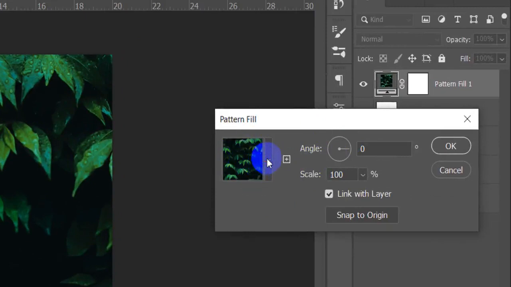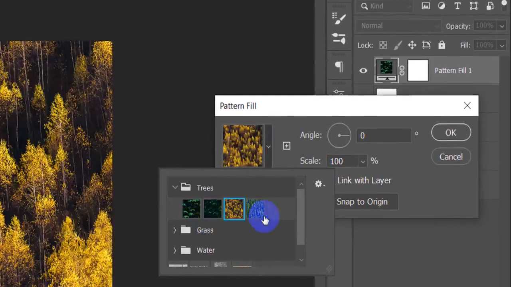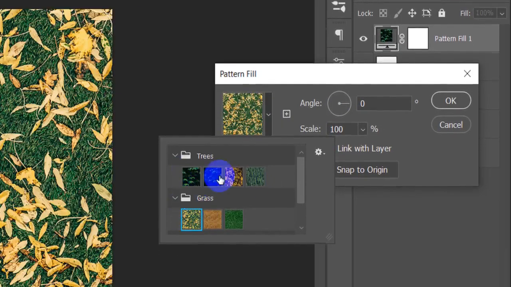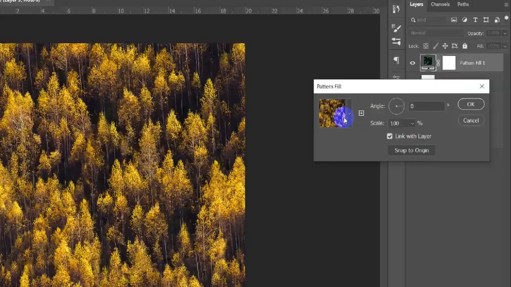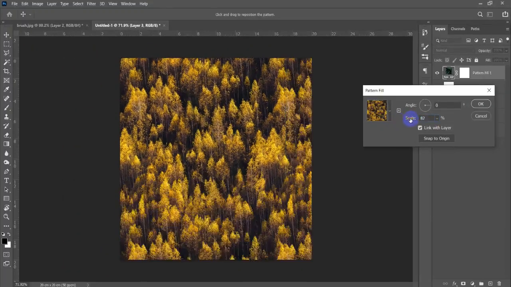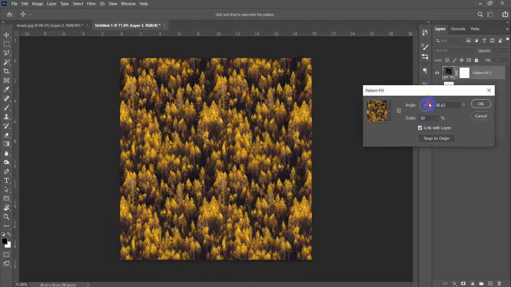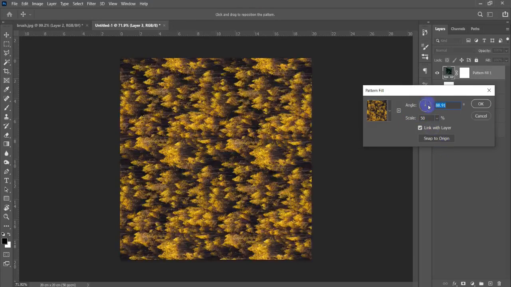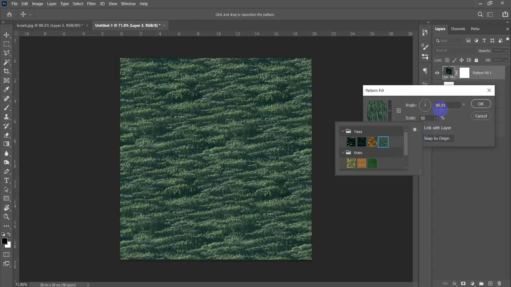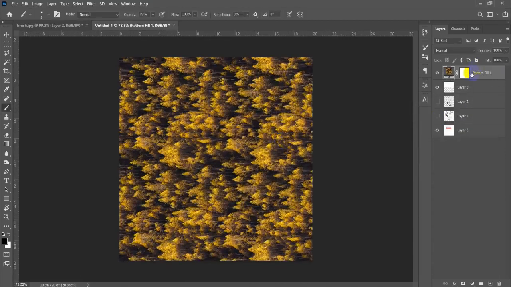The first one is the pattern. I can open up this window and choose, for example, like trees or something, grass maybe. Okay, let's go with trees. This one is quite good. Now I can change the scale, again to decrease it or increase it, changing the angle. Okay guys, sounds good. Now whenever I change the pattern, the settings stay the same. Okay guys, so don't worry about that. I'm going to click OK, and here is my pattern.